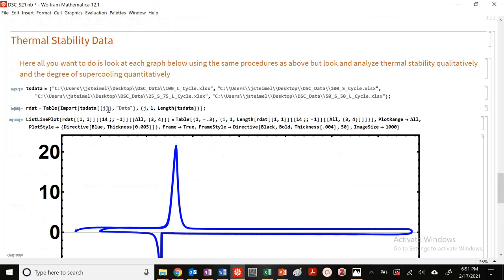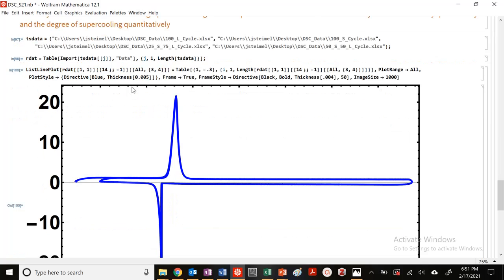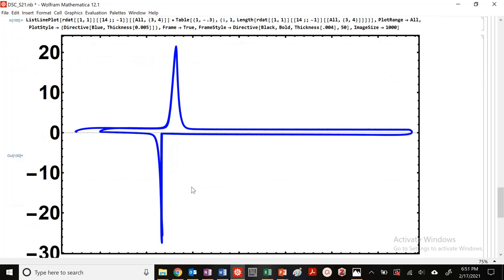So thermal stability is essentially a measure of how stable these melting, cooling and freezing properties are as a function of multiple cycles. So you can see here the graph reproduces itself quite well. This means that this PCM material is going to be thermally stable.